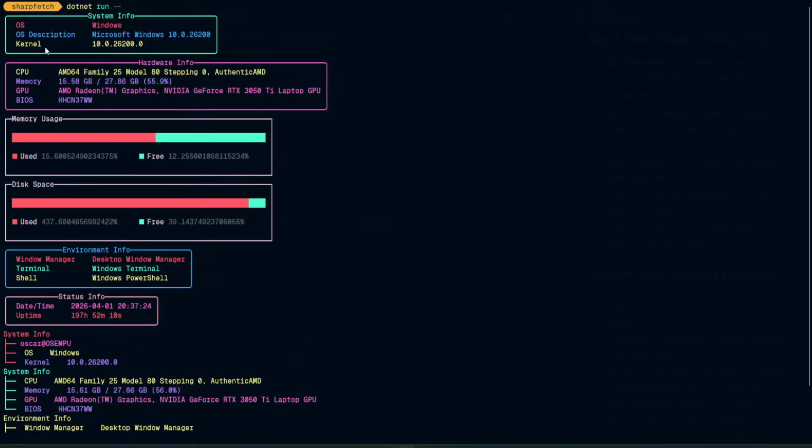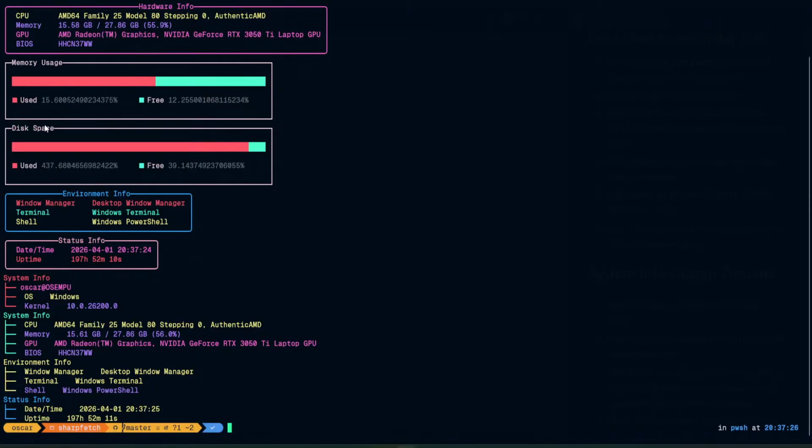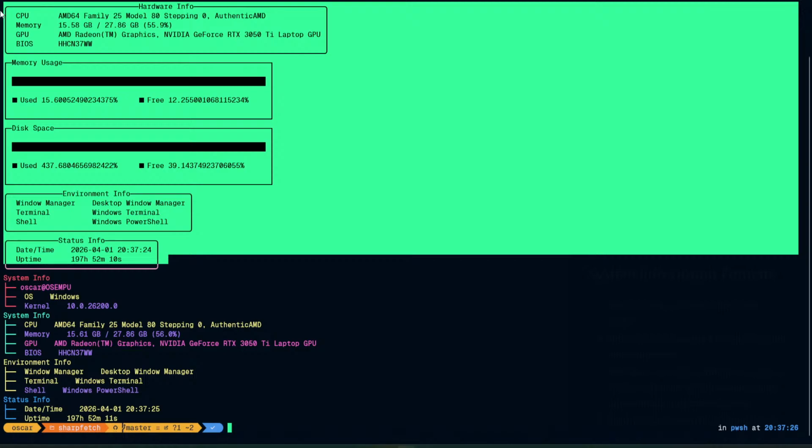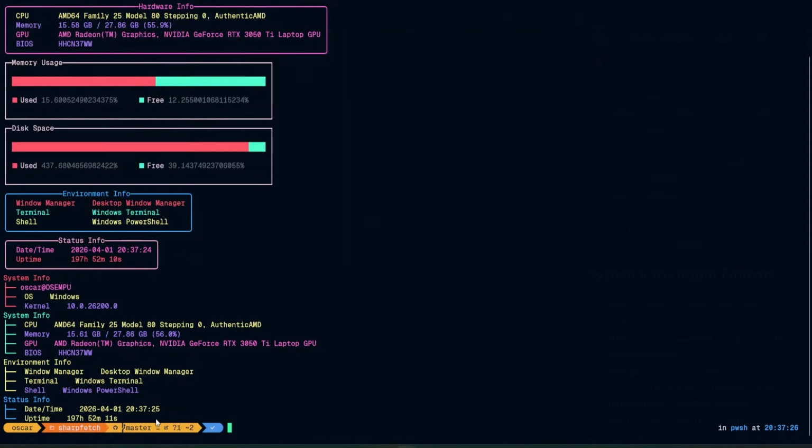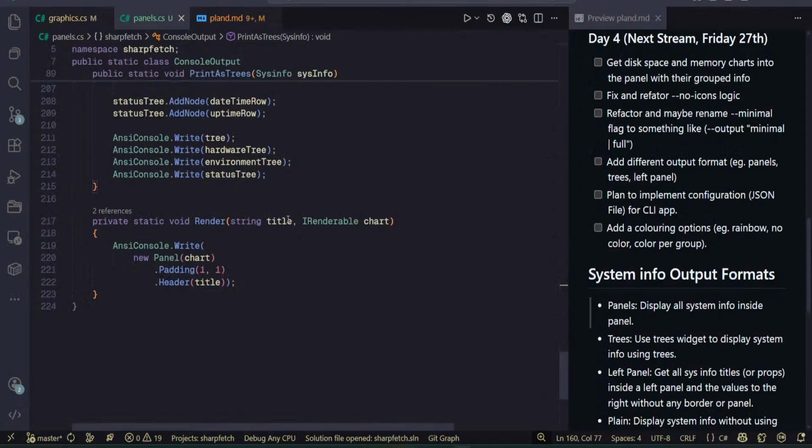Yeah, so right here we have the panels version, which has system information, hardware info, memory usage, disk space, environment, and status all being printed inside panels. And below here you can see this different format, which is using trees, which I kind of like a lot. This makes it look cleaner, at least for me. This is looking pretty good. I like this one.